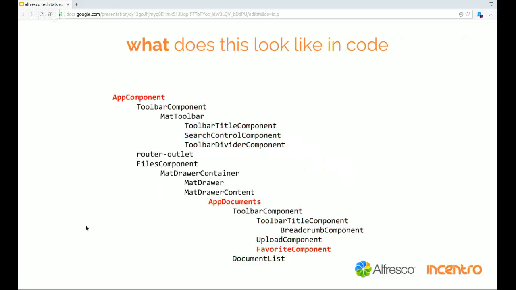And finally, we've created some components ourselves. We created the app component, app documents, and a favorite component. The favorite component is not really custom, because it is just a button that says to the backend, I want this to be added to the favorites. Can you do that for me? And the backend says, yes, of course, why not?